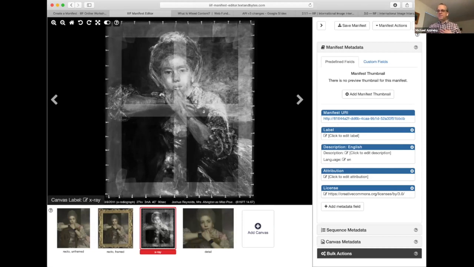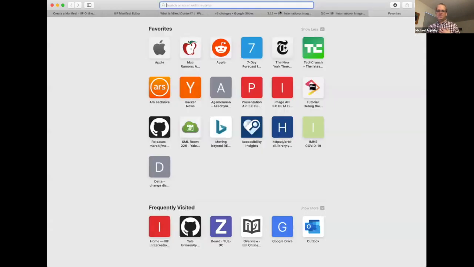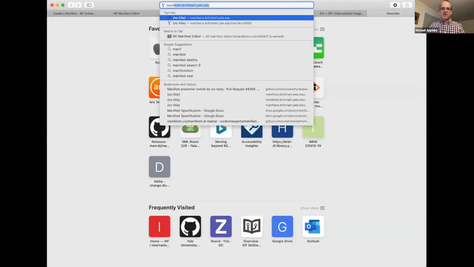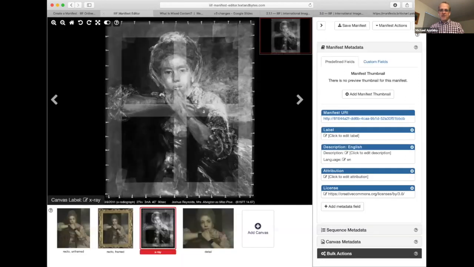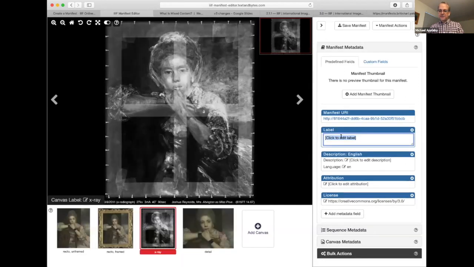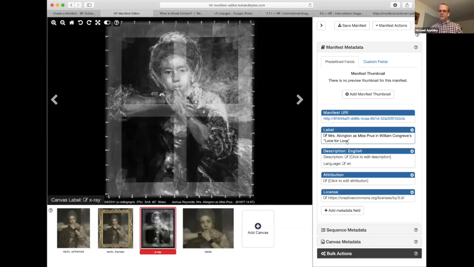And I'm going to cheat and pop over because I don't remember the title of this. So I'm going to go to a manifest on my side and just steal that. Go back to the manifest editor. If I click on the label, paste that in. Hopefully that won't cause a problem. There we go. So now I've given the overall manifest a label.